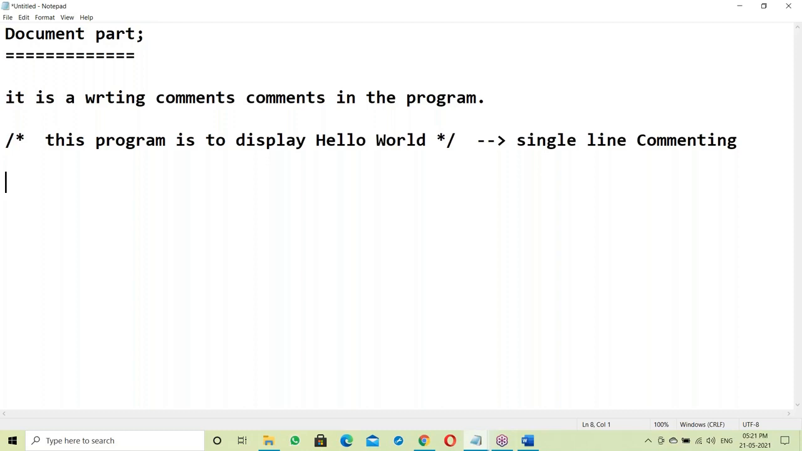Next, sometimes there are multiple lines. Forward slash star, first line, next line.